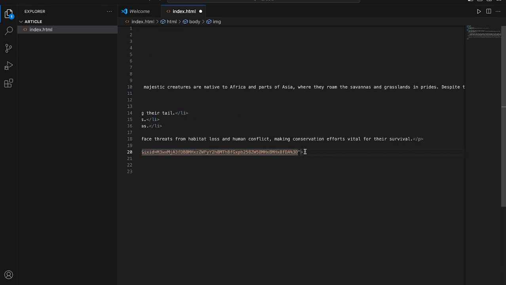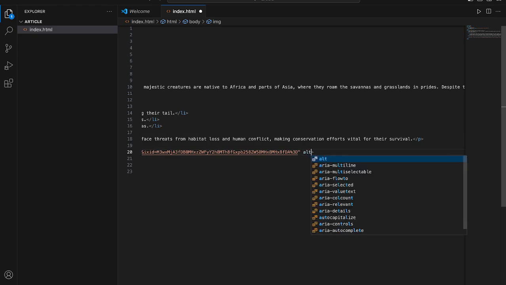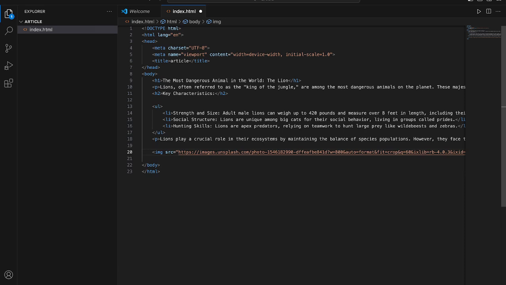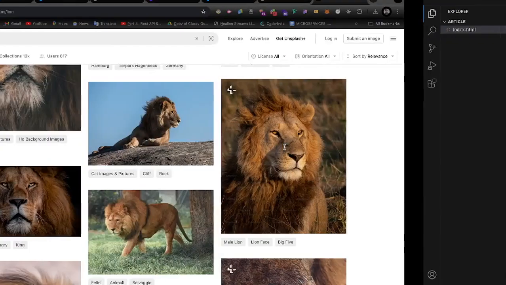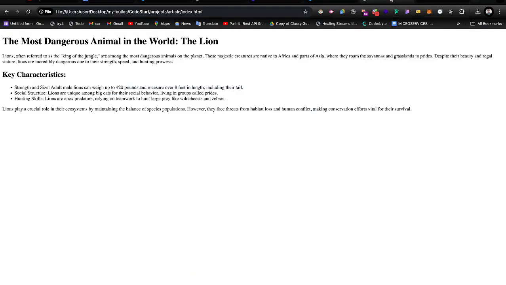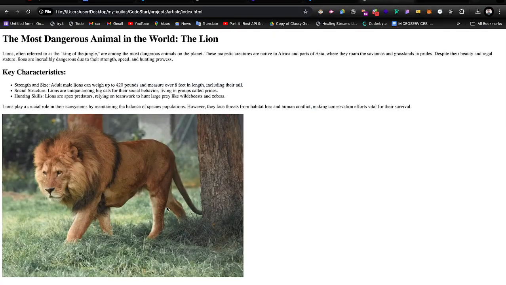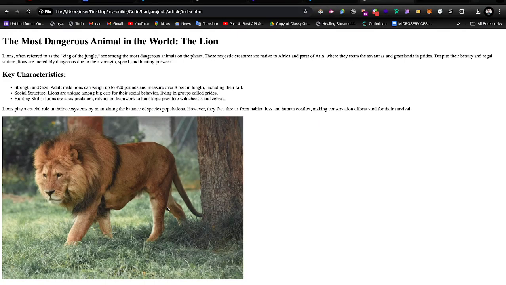Good. And then you have another property, which is alt. This is alternative text. It's saying in case, for some reason, maybe internet or poor network, or the image URL is missing, what should display here? So you want to tell the user that this is the image of a lion. So that's it. I save my work, and I come to this article, and when you refresh, you see this. Now this is our first article using just HTML to build this web page.